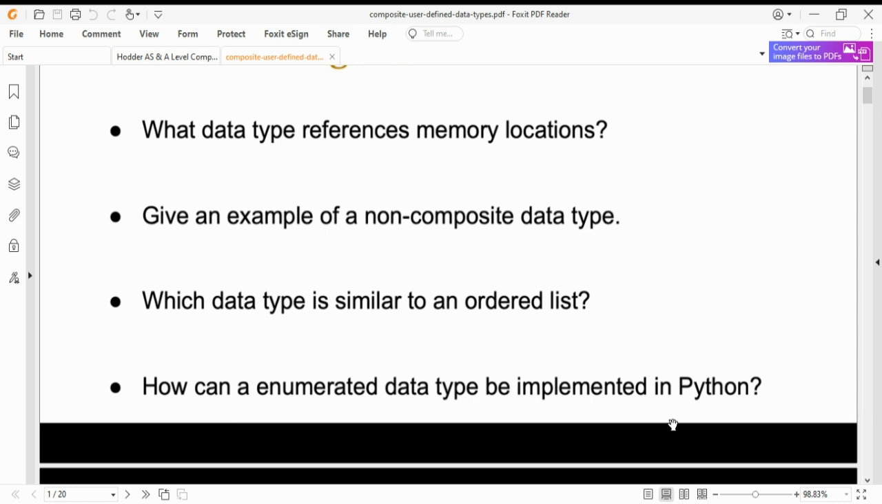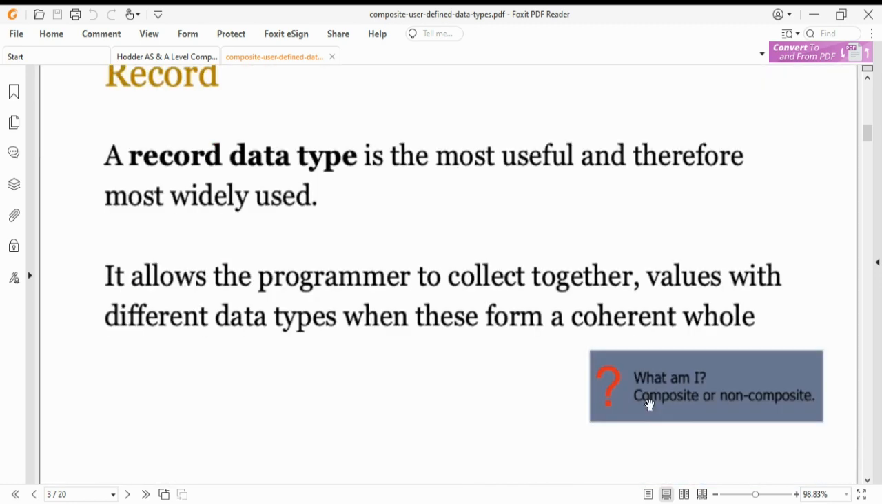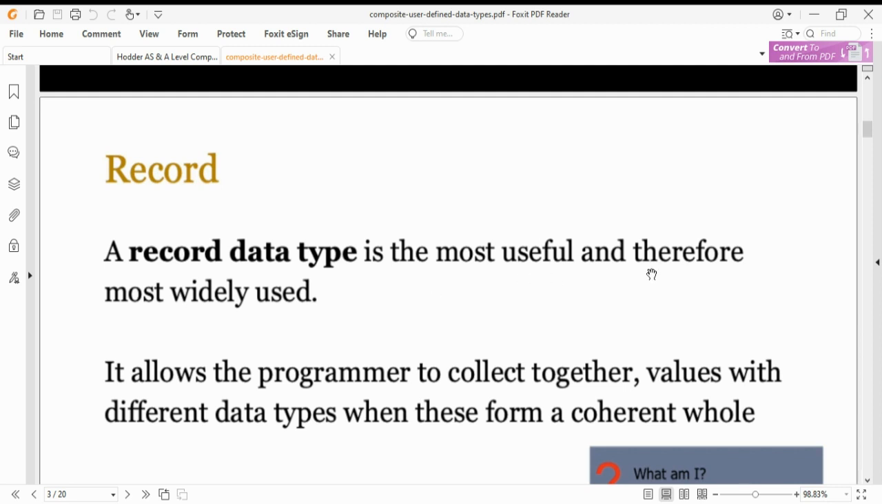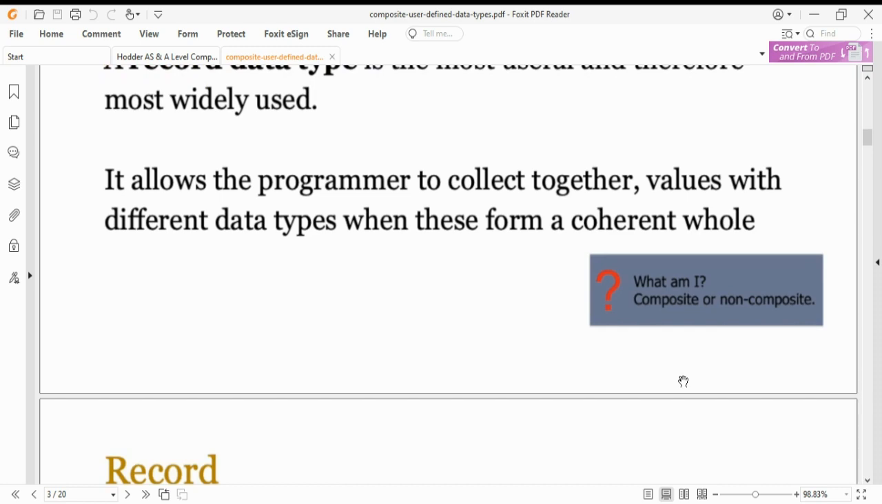So declare a list for the days of the week in Python, and then you will get the answer of how we can declare an enumerated data type in Python. Okay, the record data type, as we discussed, is the most useful and most widely used. It allows the programmer to collect together values with different data types when these form a coherent whole.